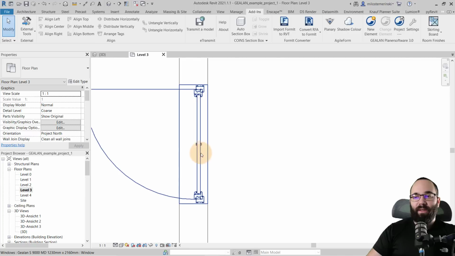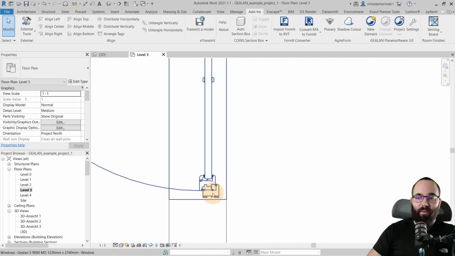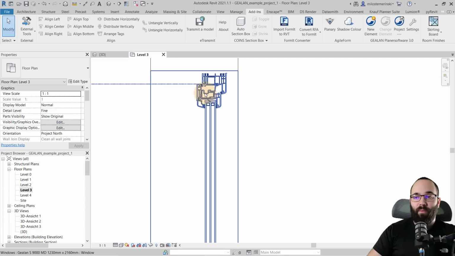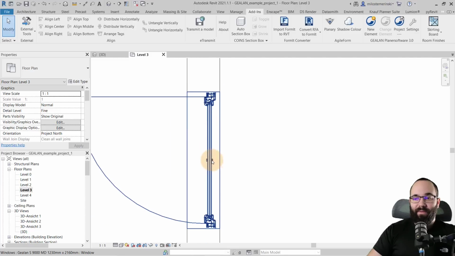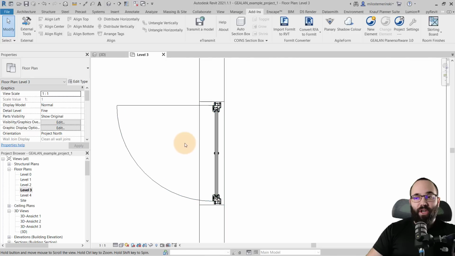If I change that to medium, we're going to see the contour lines of the profiles and everything, which is nice. And then finally, if I go to fine level of detail, it's going to show even more. We can even see the planes of glass and everything, which is really useful. But now let's make some changes here.